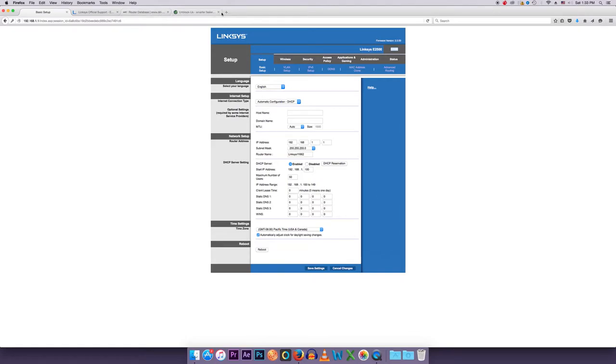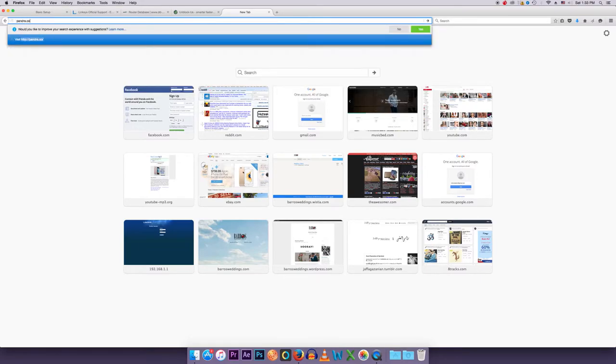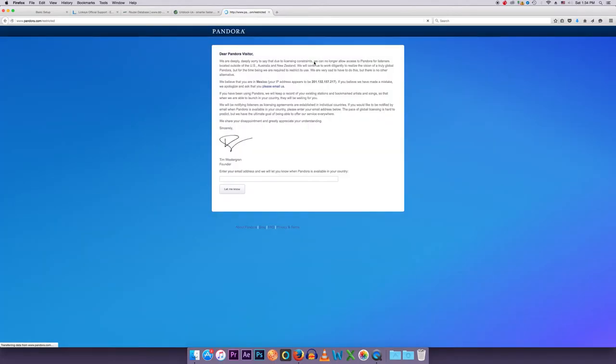So just for you to verify that this is indeed a locked out system and that I'm not, you know, for some reason trying to pull the wool over your eyes, I'm just going to go ahead and go to a site that's pretty common for not letting people from other countries in, and that is Pandora.com. And as it loads, you'll see, "Dear Pandora visitor, we're deeply, deeply sorry to say that due to license constraints, we are no longer allowed to offer Pandora for listeners located outside of the U.S. We believe that you are in Mexico and your IP address is..." So as you can see, I am 100% locked out of the system. So currently I cannot use this.